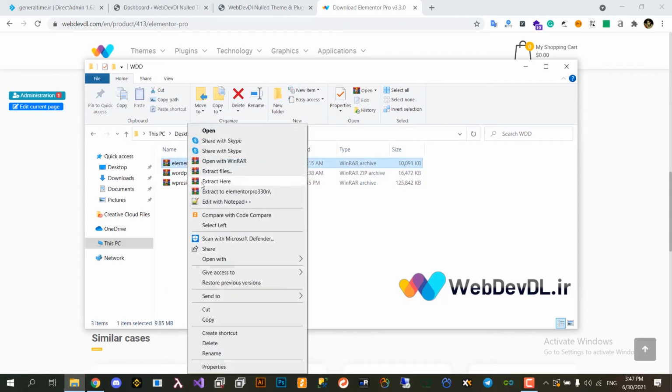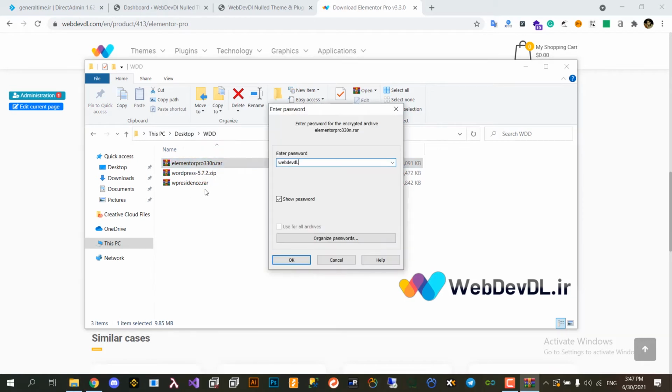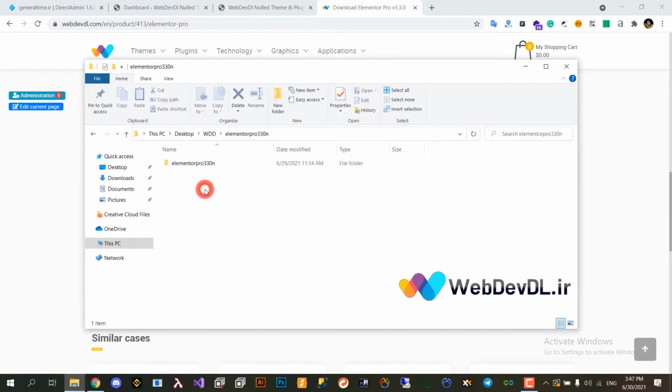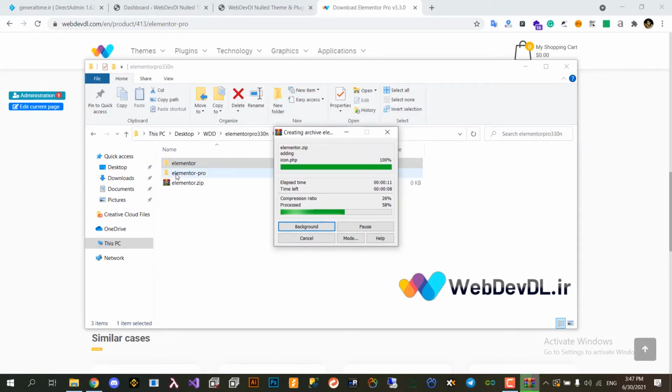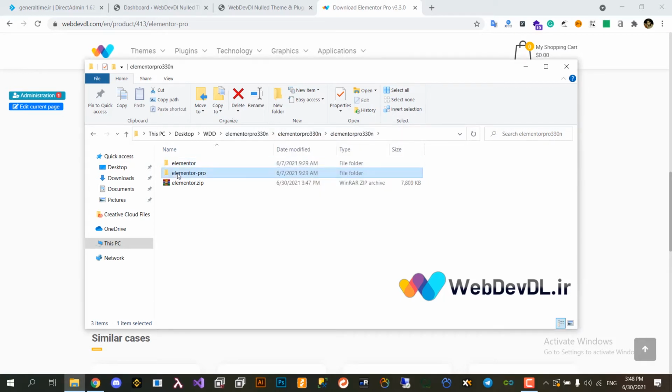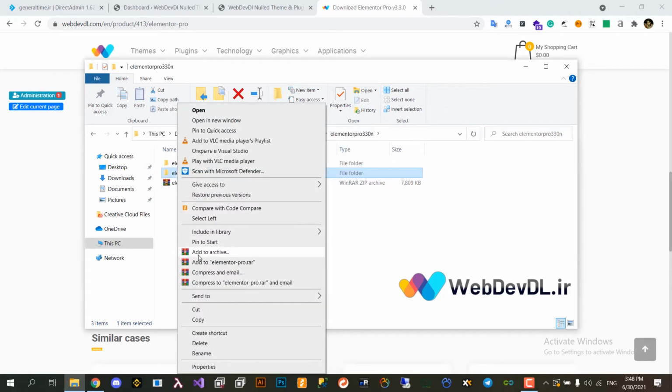Now extract the downloaded files. Go to the main folder. We have Elementor and Elementor Pro folders here. We have to zip every folder separately so that we can use them in the host. Zip Elementor Pro.